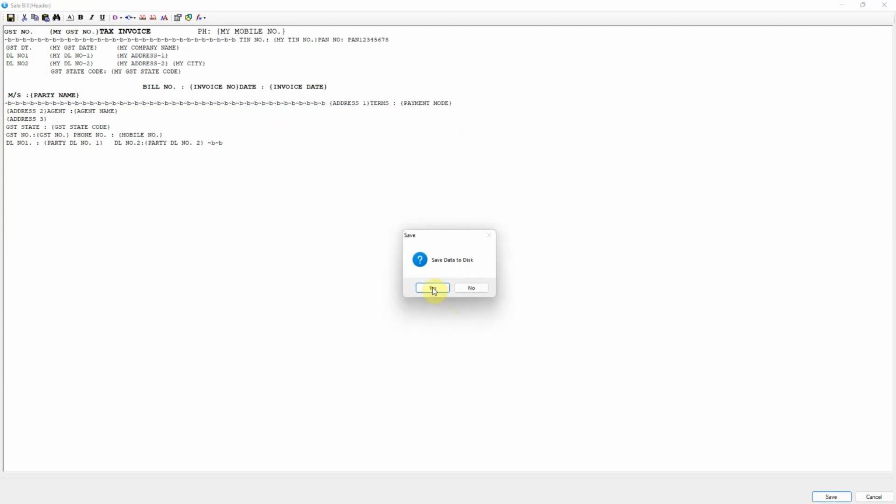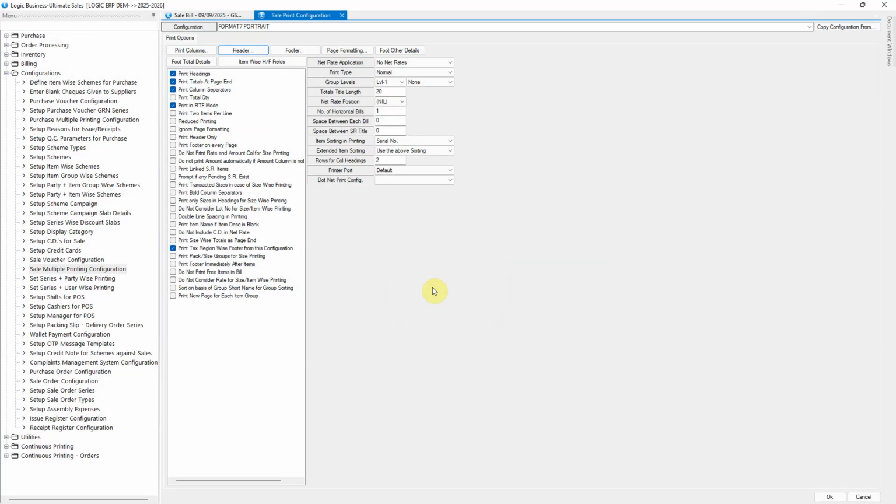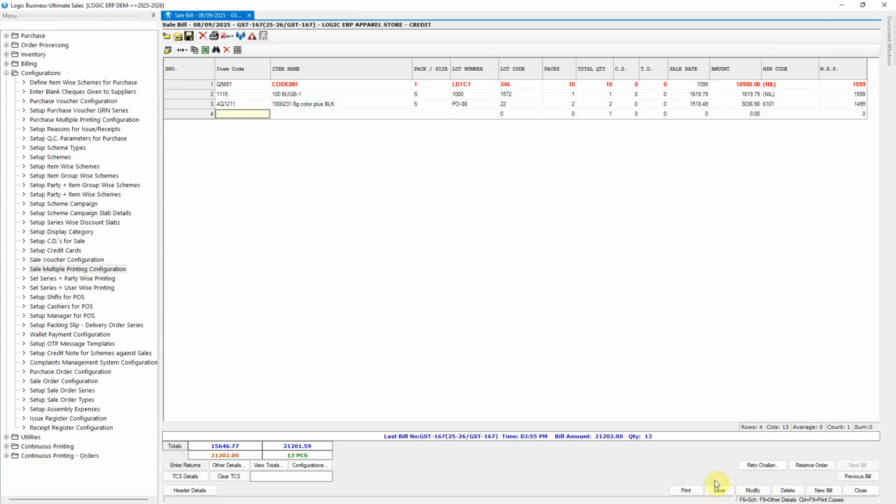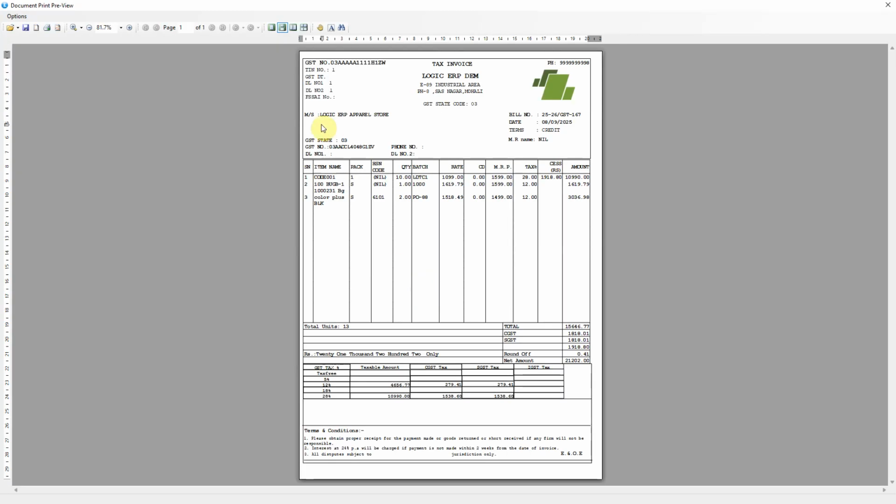Once done, save the configuration settings and go back to the Sale Bill window. Open the bill and click on Preview to check the result. As you can see, the party name along with the grid columns are now printed properly.